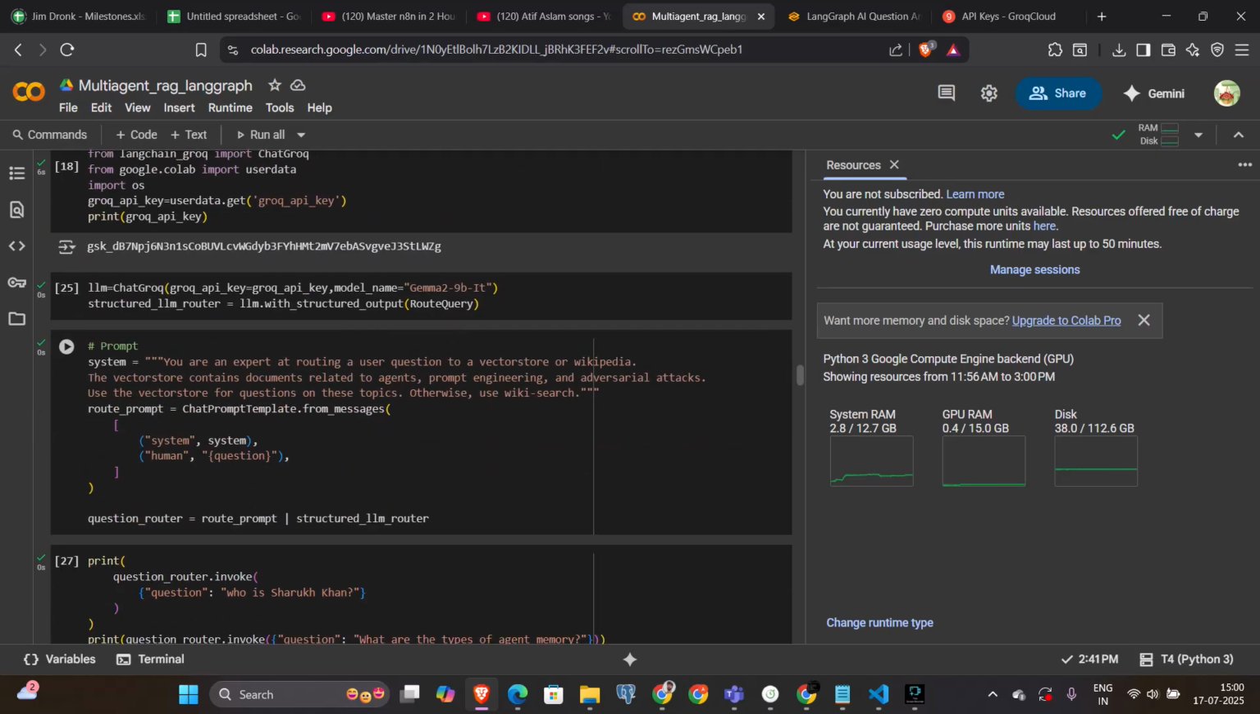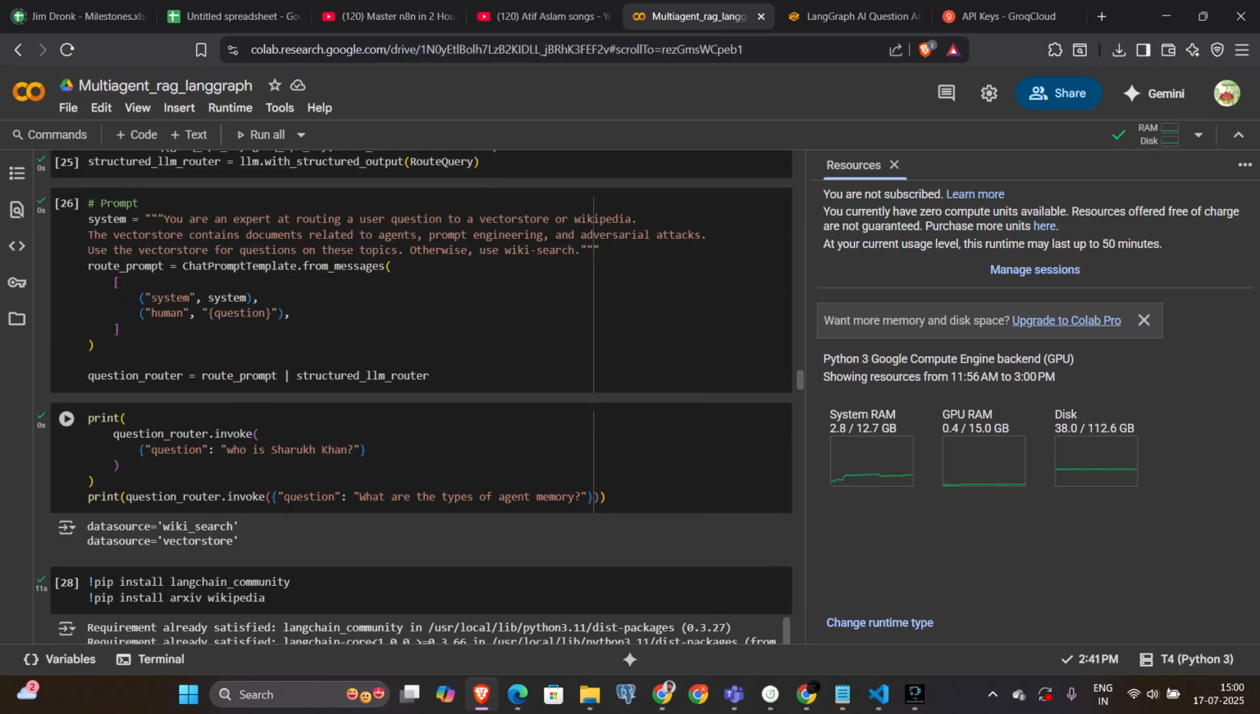And then this is the prompt. You are an expert at routing a user question to a vector store. The vector store contains documents related to agents, prompt engineering, and all. So the user will put the question and the system will return the answer. So the question router can go into the route prompt or into the structured LLM router. It depends upon the question.